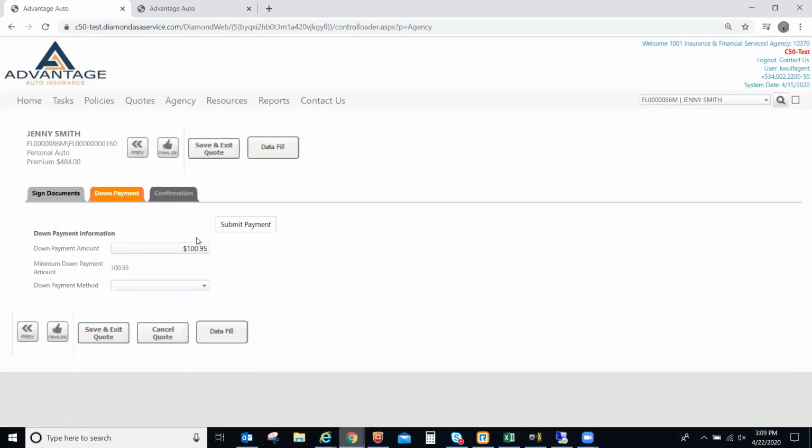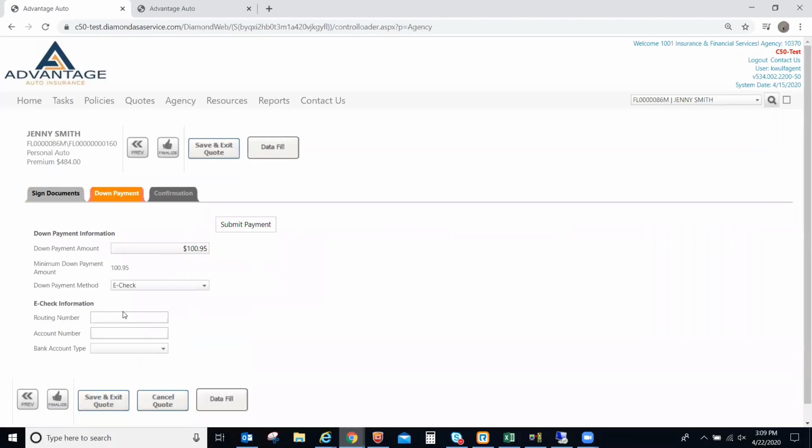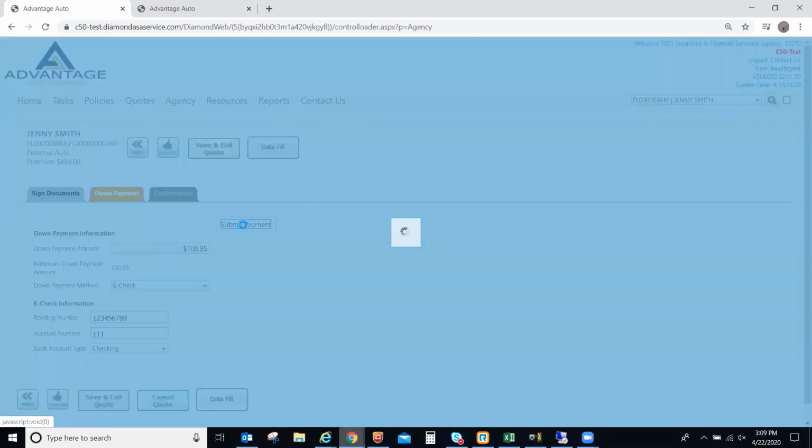So then you're going to go ahead and make sure that you process the down payment and select one of your payment methods here. The down payment does have to be paid in full from the same payment method. You can't split the payments, unfortunately, but you can with the future payments, which I'll go over here in just a few minutes. So once you enter in your banking information or agency ACH for the down payment, go ahead and hit submit payment.